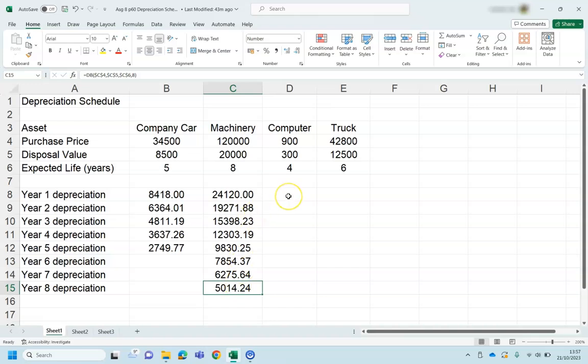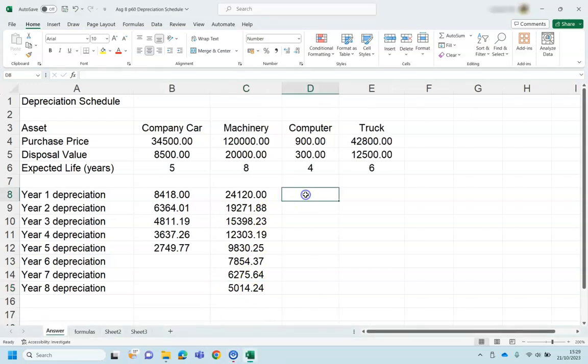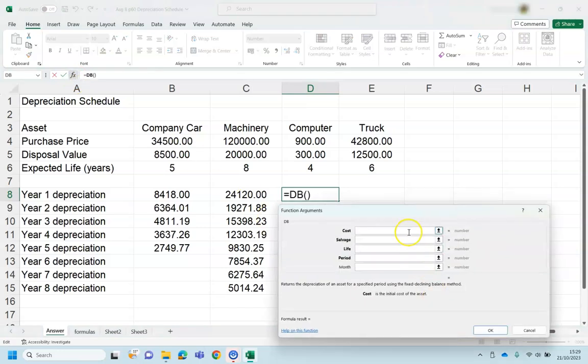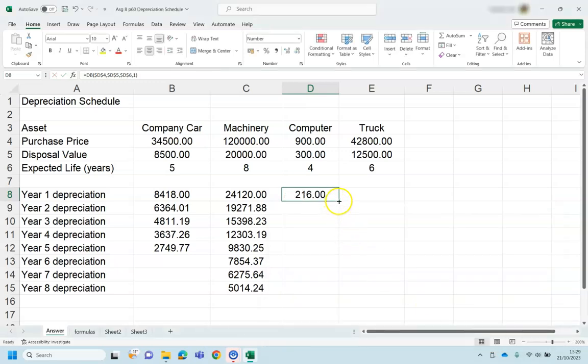I'm going to do the same for computer. I'm going to click into D8. I'll click the FX button to find my DB function. In cost, it's D4. Let's make it absolute. Salvage is D5, make it absolute. Life is D6, make it absolute. Period is 1 because I'm on the year 1 depreciation row. I'm going to copy that down for a total of 4 years.